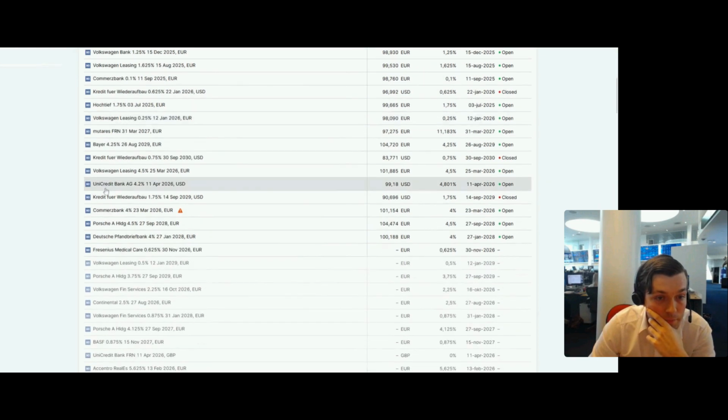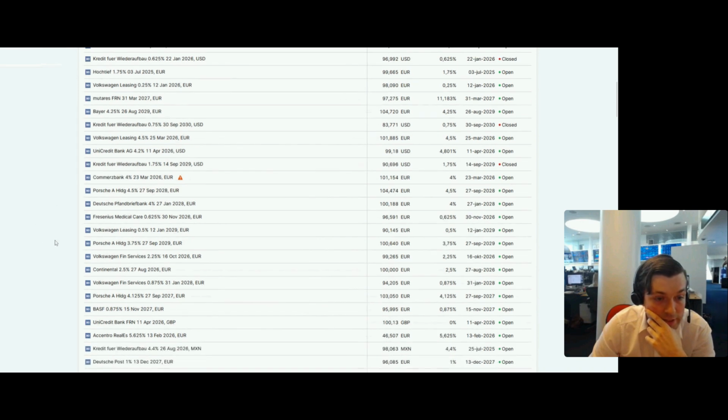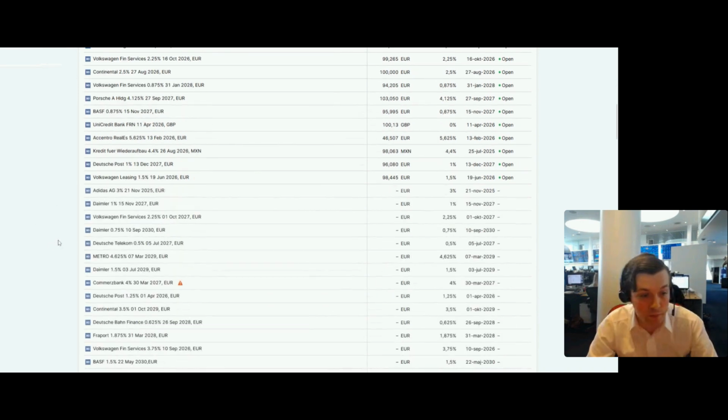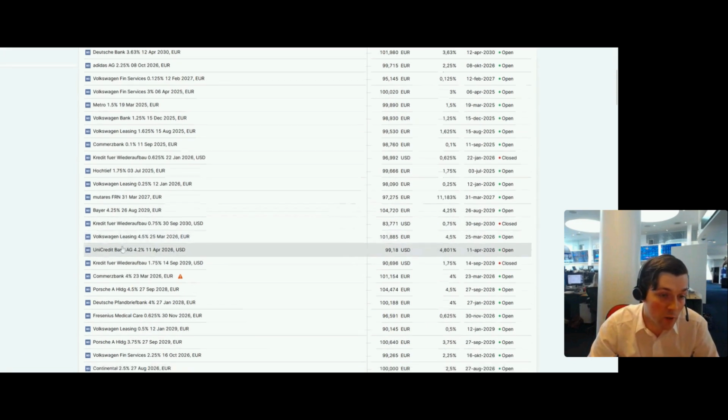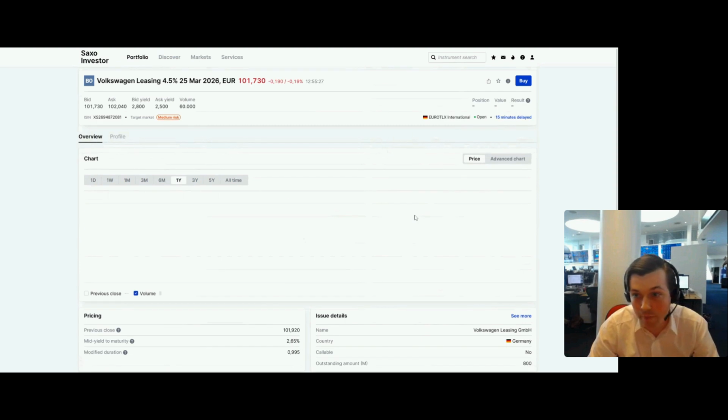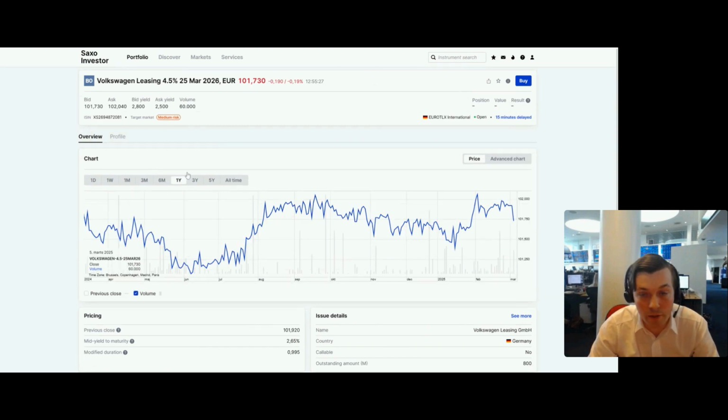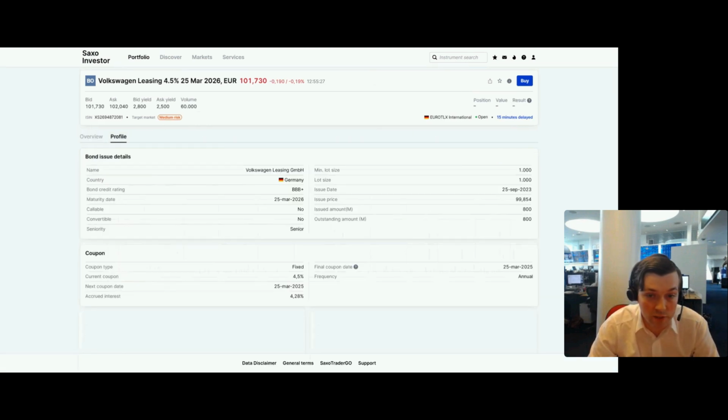So there's Volkswagen, there is Commerzbank, there is Porsche as well. There are plenty of different bonds you can pick from in here. If you find a bond you're interested in, you can click on it, and you will open the product overview. You can click on the profile to see some different information regarding lot sizes. There are some different lot sizes in bonds, so be aware of that. In this case, it's €1,000 minimum.